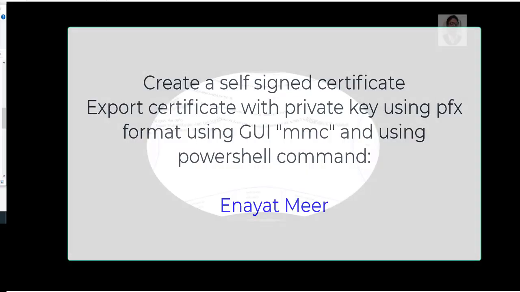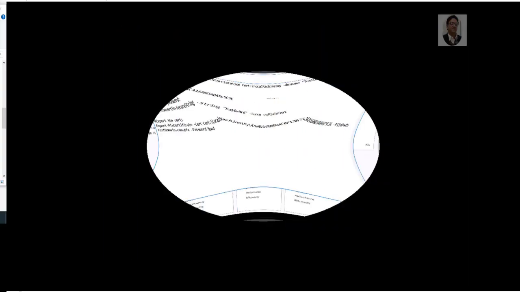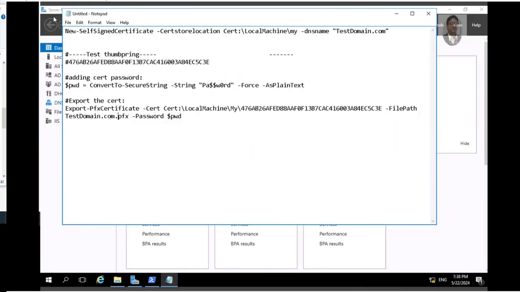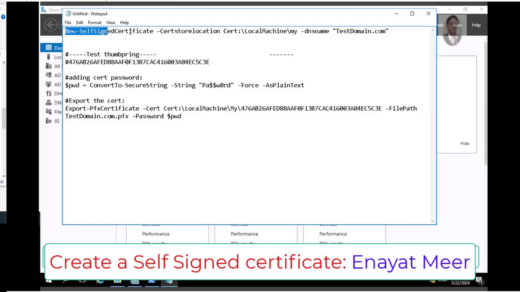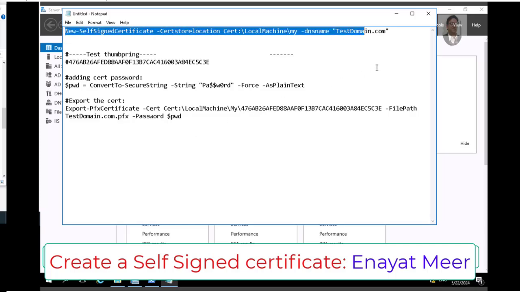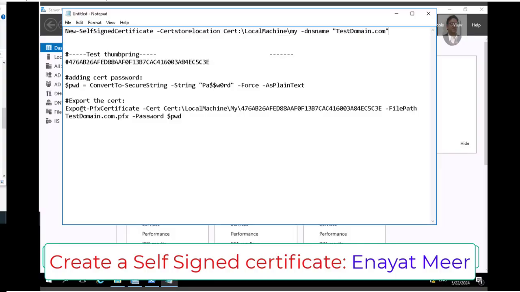So this is about certificate generation, like a self-signed certificate. This is a pre-recorded video, so I'm just adding audio to explain it. I will play this as it is, where I am going to use a notepad. That is where you have a command to create a self-signed certificate. I have previously created one certificate with the ending 5C3E, a thumbprint.